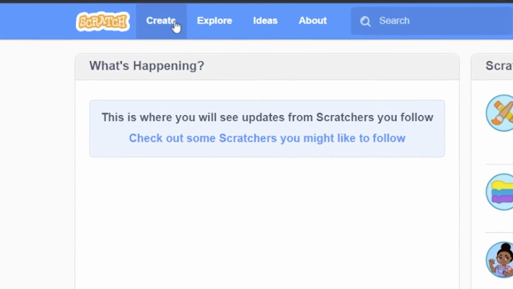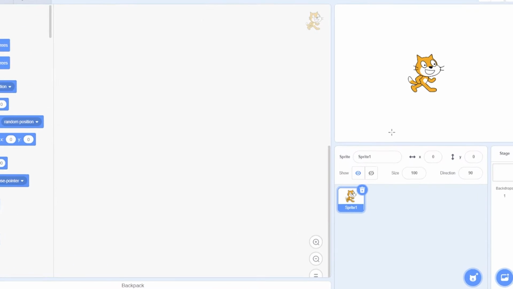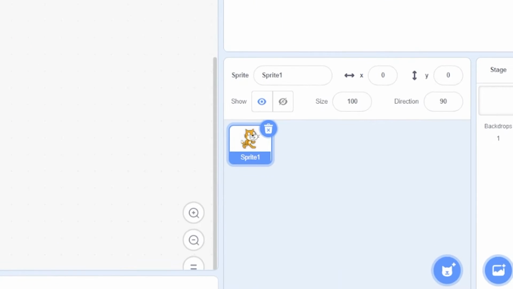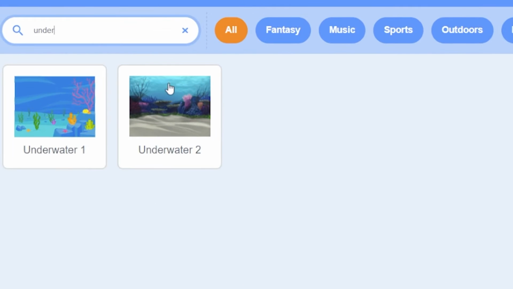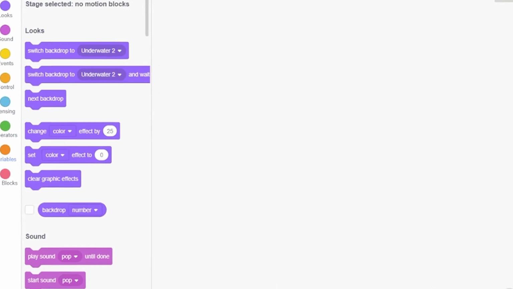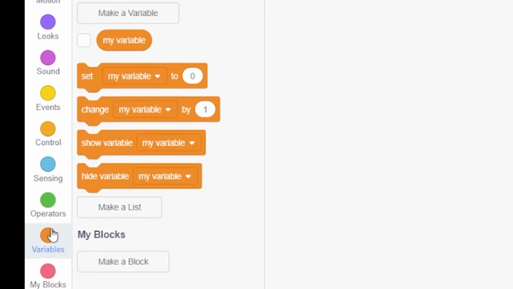Start a new project by clicking Create in the top navigation. Next, add a new backdrop by clicking the backdrop icon. I selected Underwater 2. The diver sprite and code.